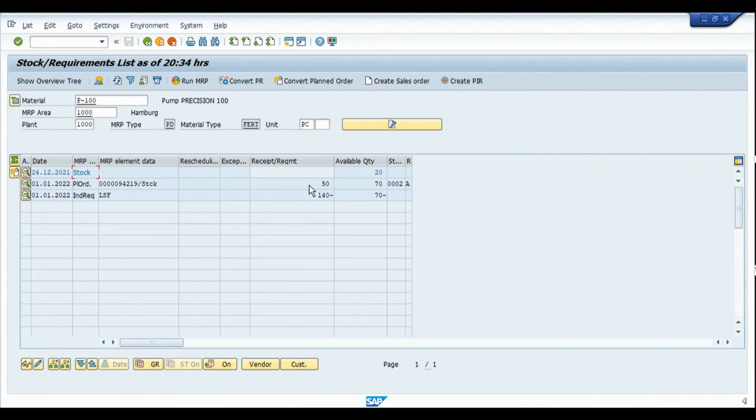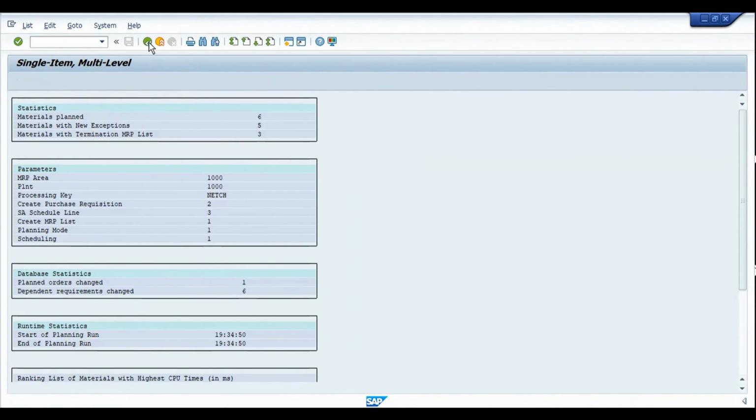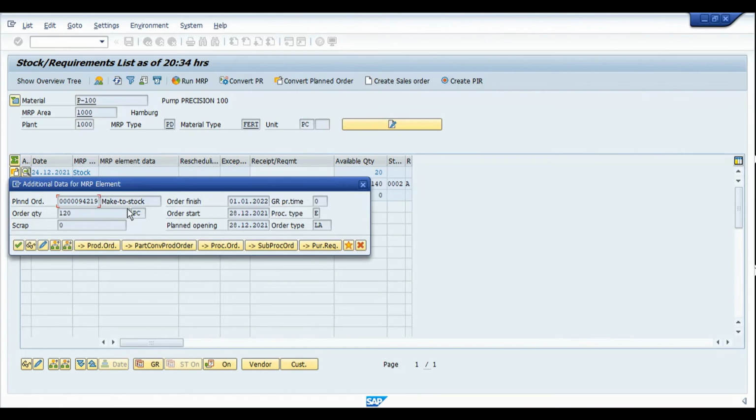So now if I rerun the MRP again, since we have a change in the stock quantity or the stock levels, the planned order quantity is also going to be updated based on the net requirement calculations here. So I'm going to run MRP, refresh. So now you can see that the planned order has been updated to 120 pieces. So the next step is to convert this planned order into a production order.